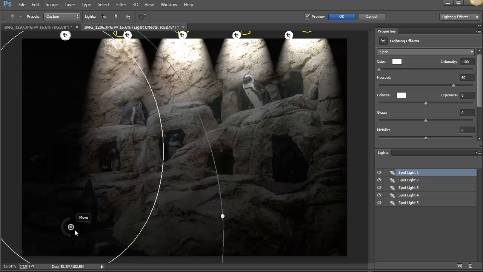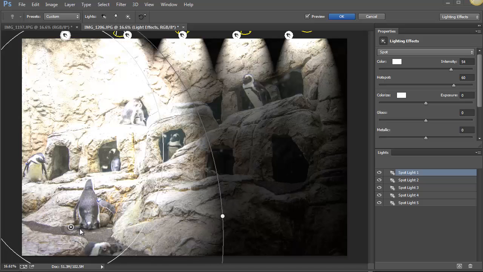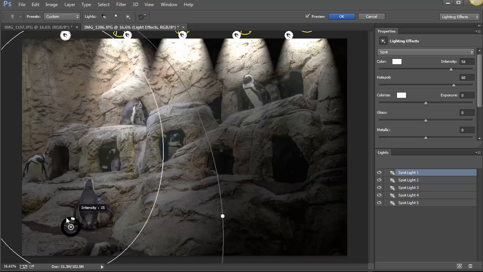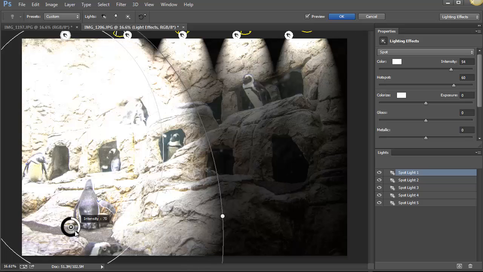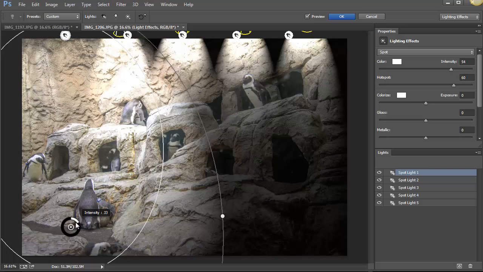Now I can't get it to go back. There we go. You can go all the way around, go to darkness, and so forth. So that amount of light isn't bad. But we've got 4 more to adjust. So we can go up there and do that.